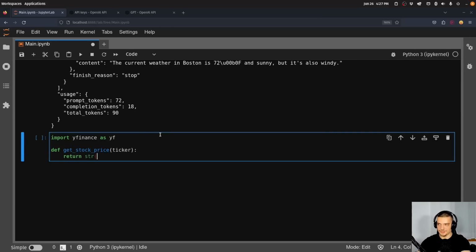We're going to just return a string. The string is going to be Yahoo Finance ticker history, period equals 1 month. Doesn't actually matter too much. And then we're going to say iloc -1. So the last entry essentially. And this is a string now.